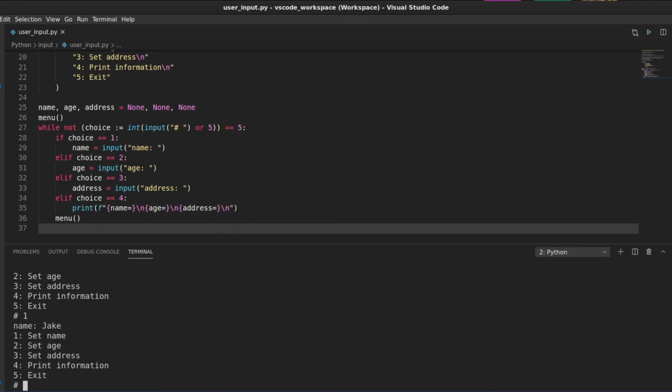So 2 would be set age, so we'll set our age equal to 33. Set address, we do choice number 3. Address, we'll say 123 Mockingbird Lane. And then to print the information, we'll hit 4. And you will see name equals Jake, age 33, address 123 Mockingbird Lane.